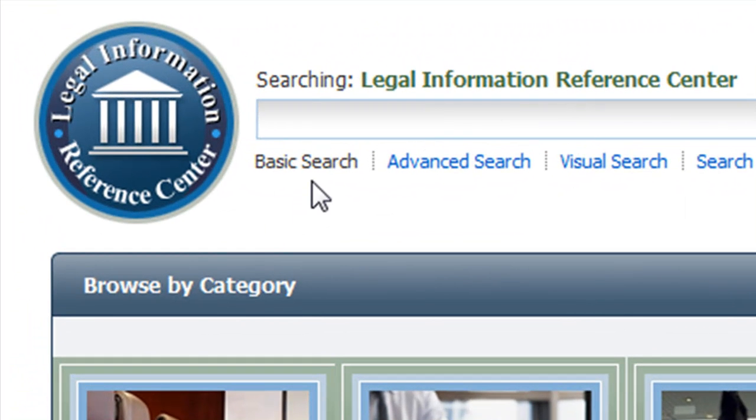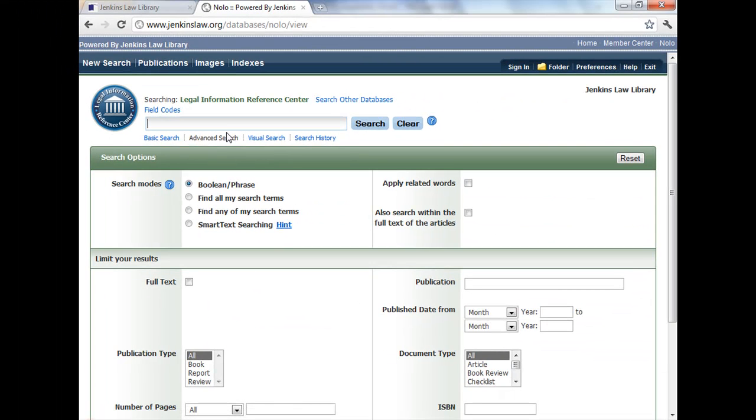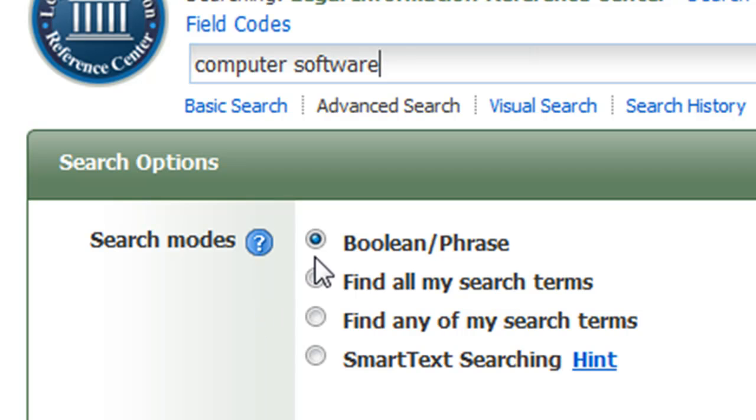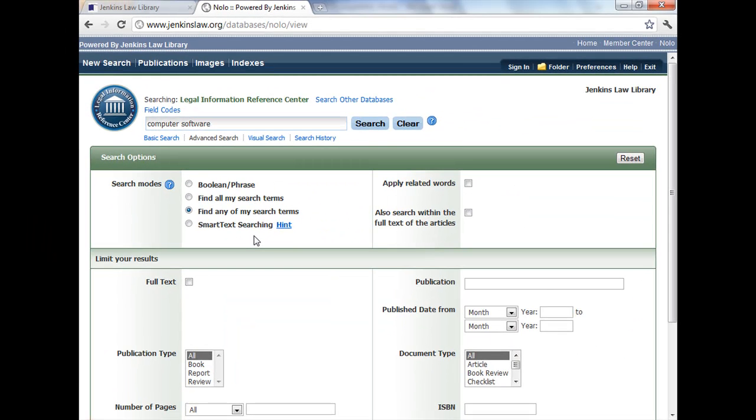I don't like basic search because I have no idea what my options are here. But if I do advanced search, then I start to see more of my options. So I'm going to do a search for forms that contain either of the words computer or software. Those are my two terms, and right now it's searching them as a phrase, but I'm going to click the radio button and say find any of my search terms. So I'm doing an or search.